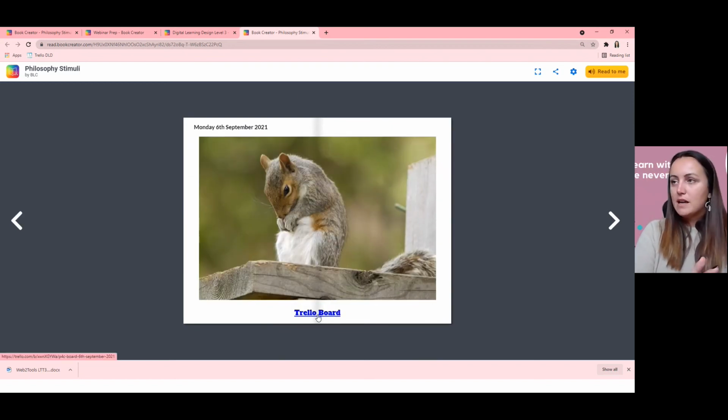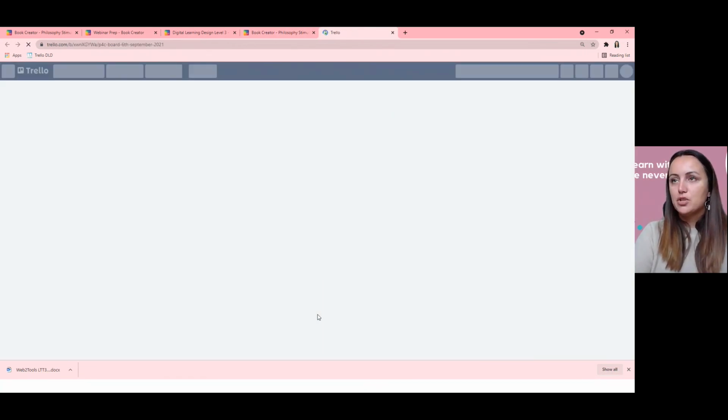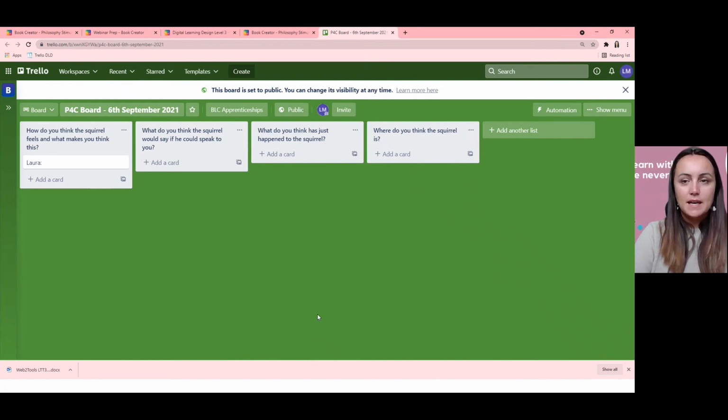So the children would spend time looking at the image, click on Trello board, that takes them up to a shared question space, and then they can each respond to the questions that have been put up specifically for that squirrel image. Okay, so how do you think the squirrel feels and what makes you think this? What do you think the squirrel would say if he could speak to you, etc.